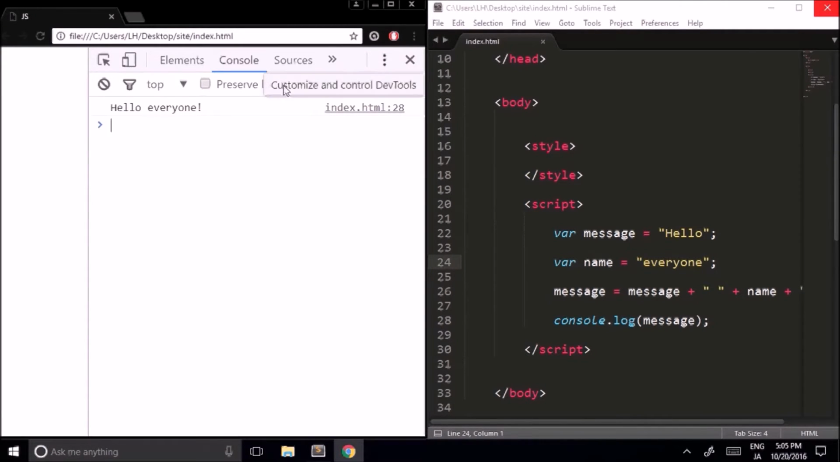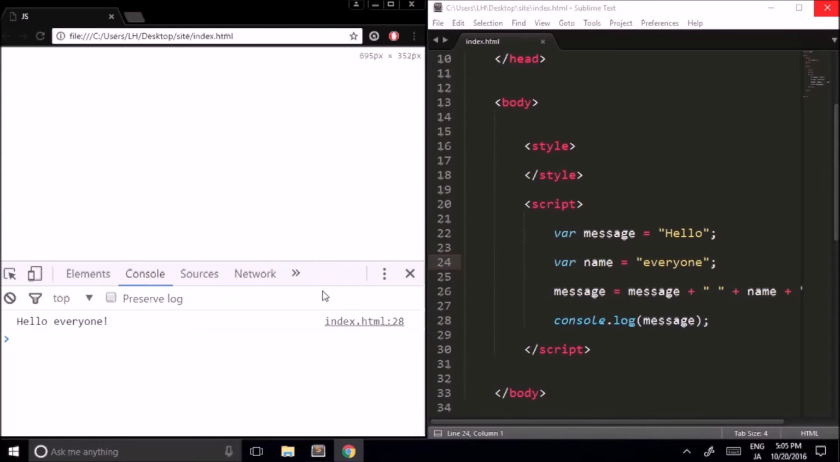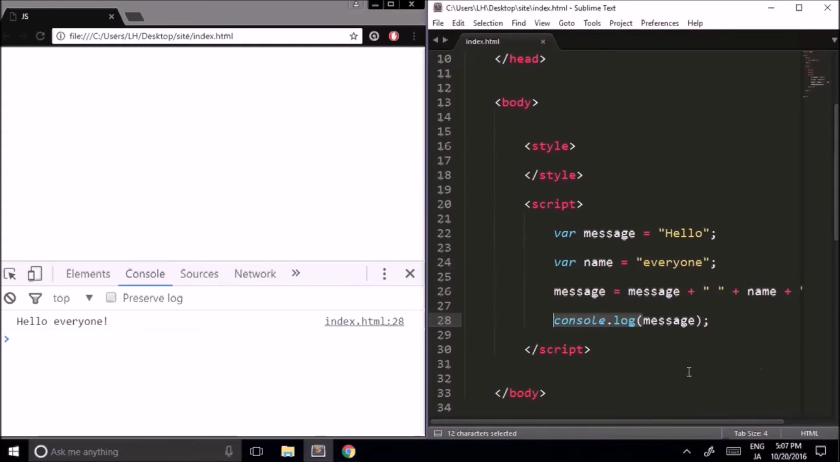But first, I'm going to make a little more space here by moving my console toward the bottom of the page like this. I'm going to keep the console open though, because if there's an error in my code, it will say so in the console. So it's really helpful to keep it open. Okay, I'm going to show you a very simple way to put our message onto the page.